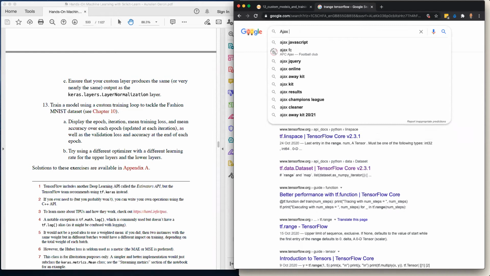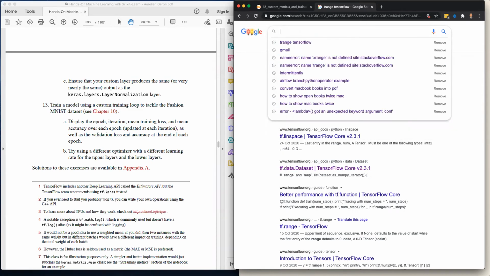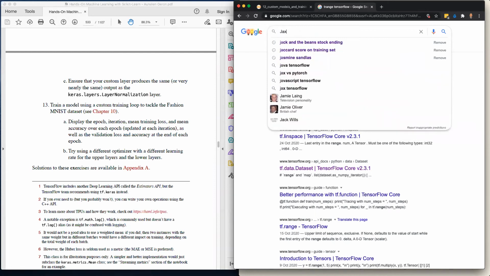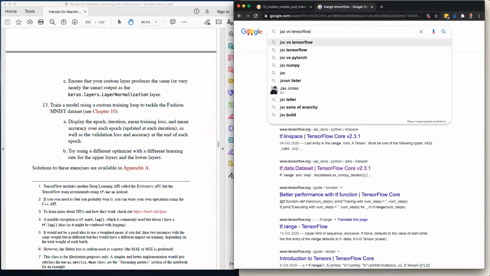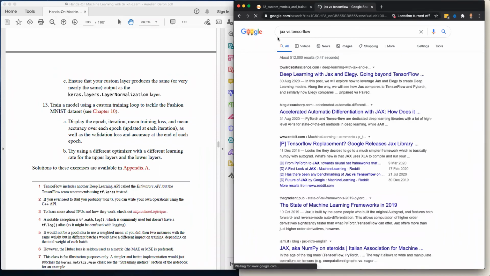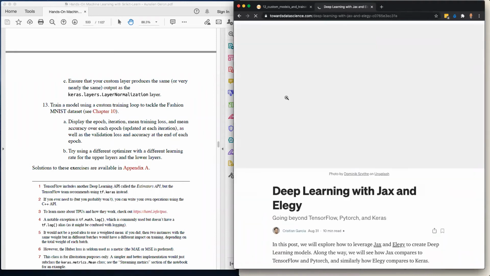Is this called Ajax? No, just JAX. JAX. JAX deep learning or something. Yeah. Oh, what's your stance? Yeah. Okay. Or maybe, I think, okay.